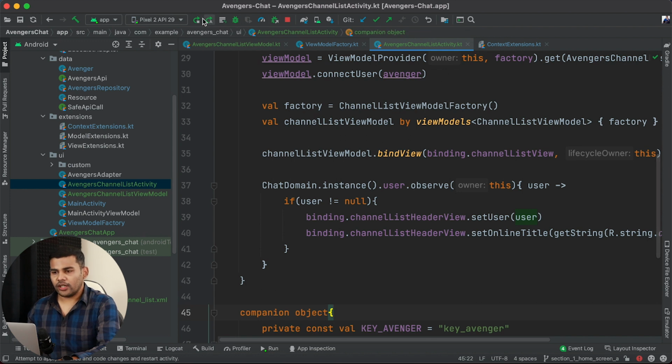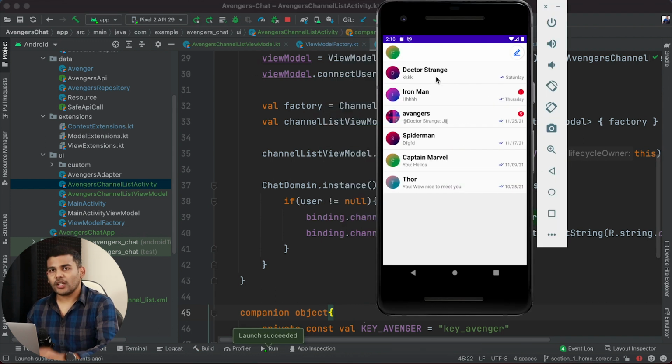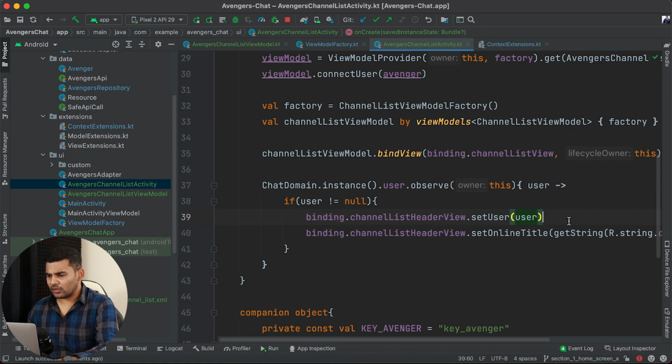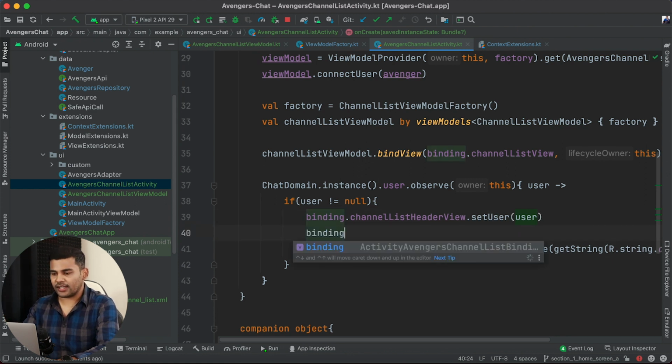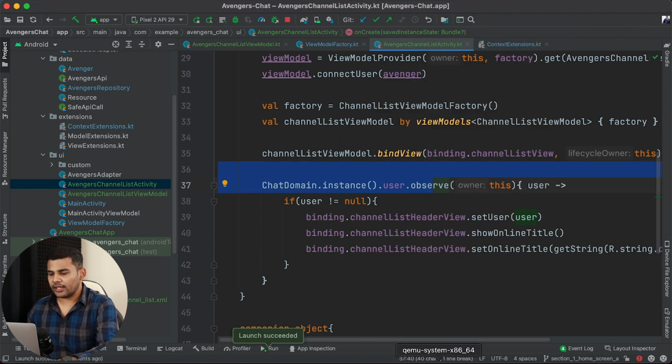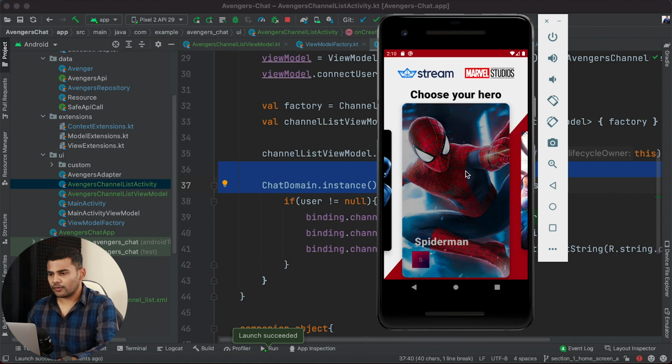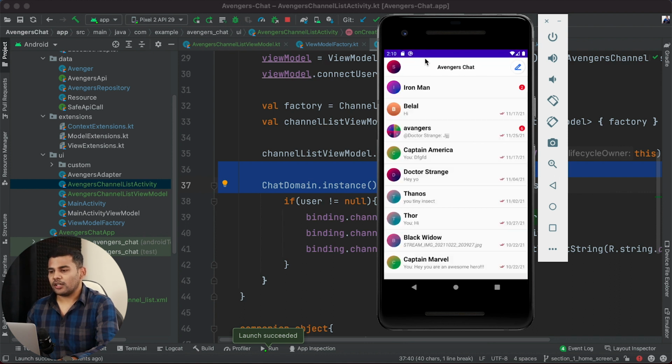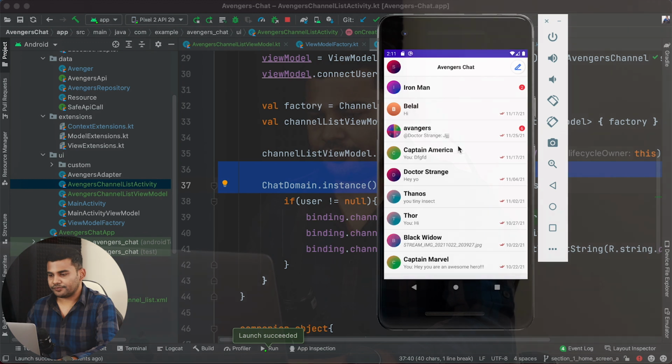That's it. Now if I run the application again, you can see we have this profile picture here and the title is not there. So I think I forgot to call one more function, that is binding dot channelListHeaderView dot showOnlineTitle. So we need to call this function. So let's run it again. Now if I select an Avenger, you can see Avengers Chat is here. So we have the profile picture, we have the title, and we have the list of Avengers to chat. So it is working absolutely fine.